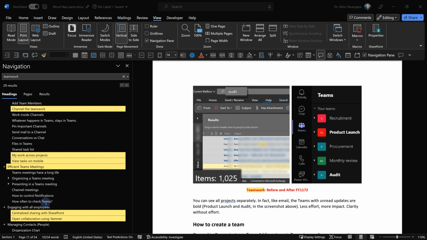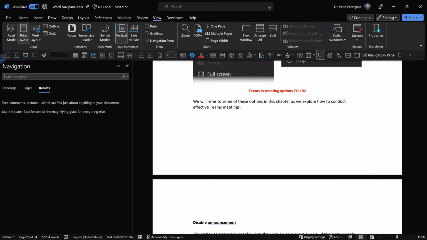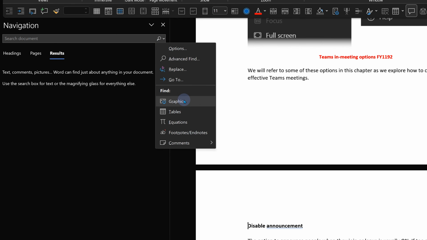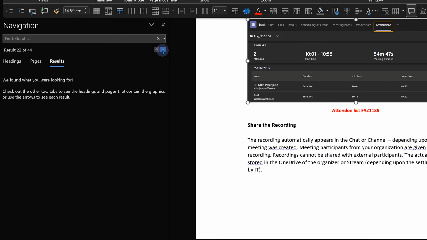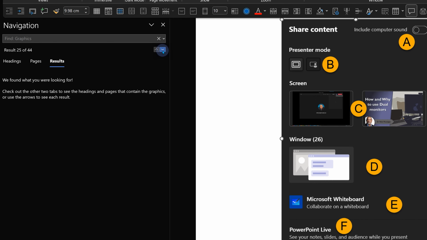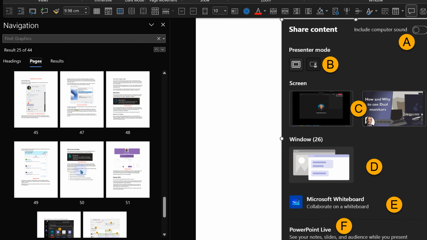So this is the best way of looking at the overall document from a structure point of view and checking, have I covered the topic in a balanced way? There is something else. Normally we'll put the search condition and search for text. That's not all. It is capable of searching for graphics. So now this is a graphic. When I click on next, it is going to go to the next picture, next picture, next picture. And now if I go to thumbnail view, it's only going to show pages which have pictures in them.